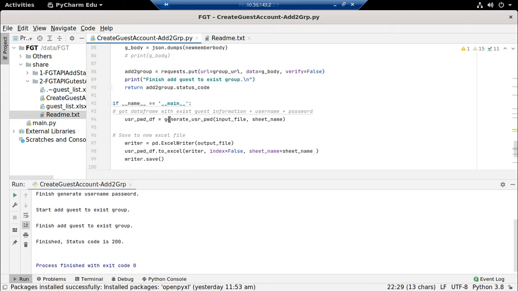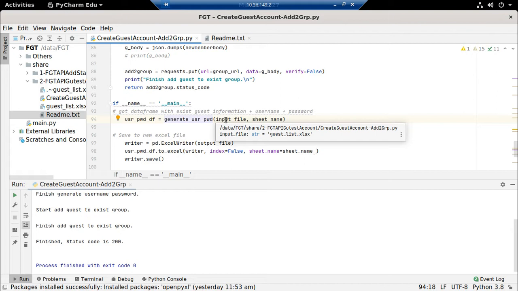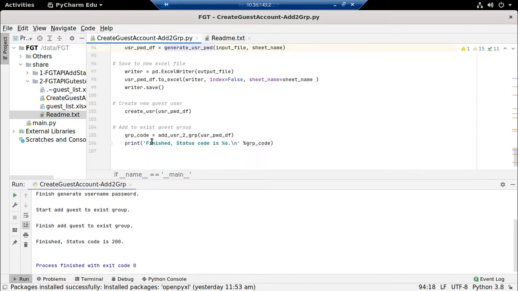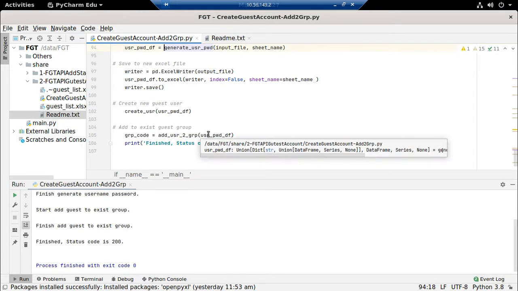Like before, we have defined some functions. The first one will generate the username and password. This basically takes the input file and the sheet name. After that, this will return a data frame. And for this data frame, we can write to the output file. After that, we create users based on the data frame. Then we add these users to the group based on the same data frame.